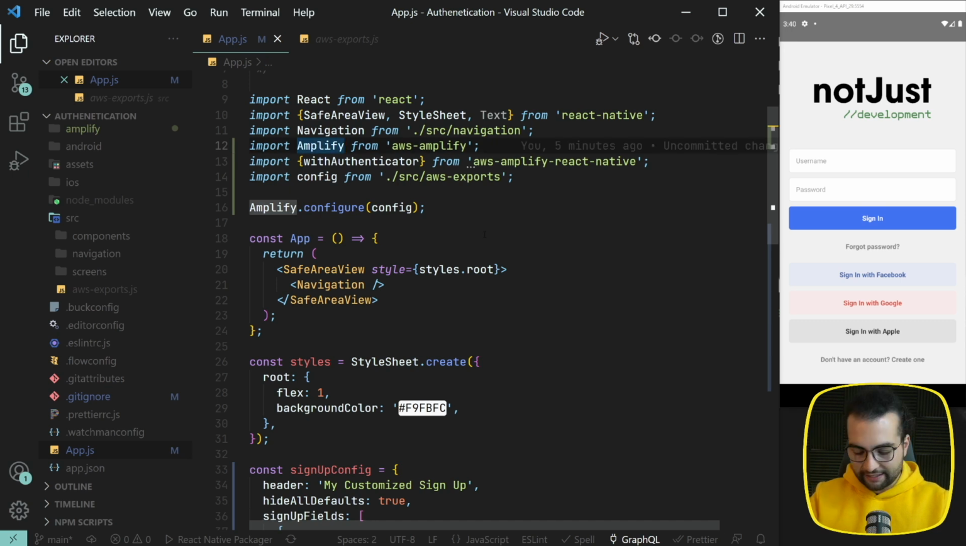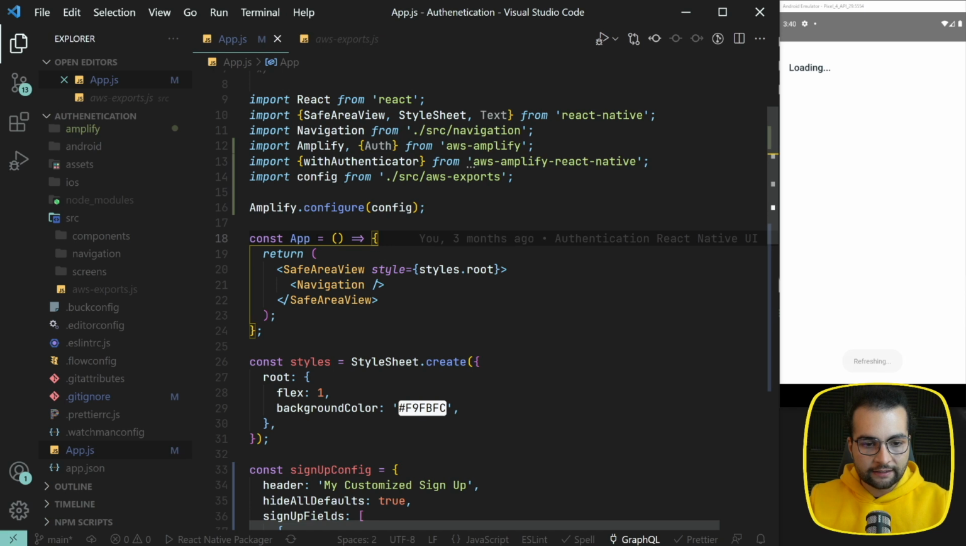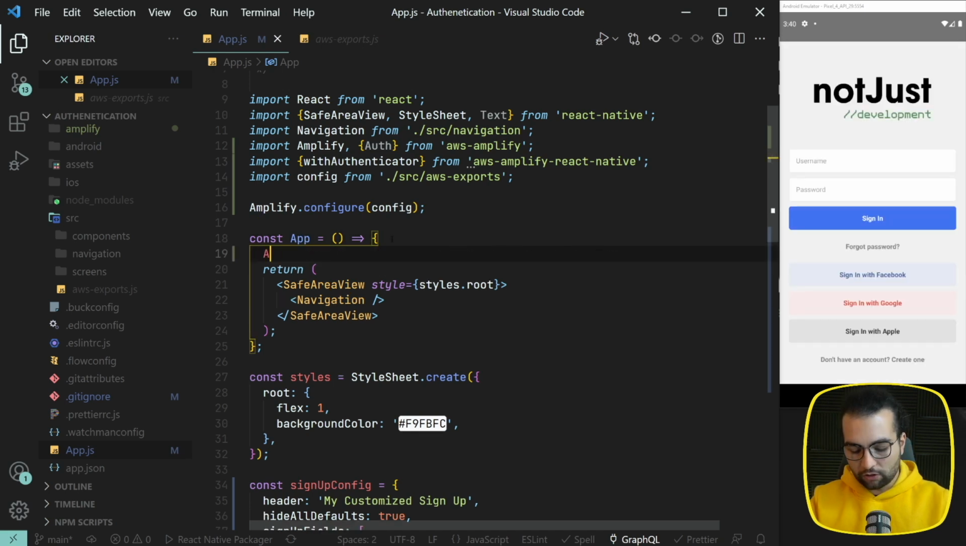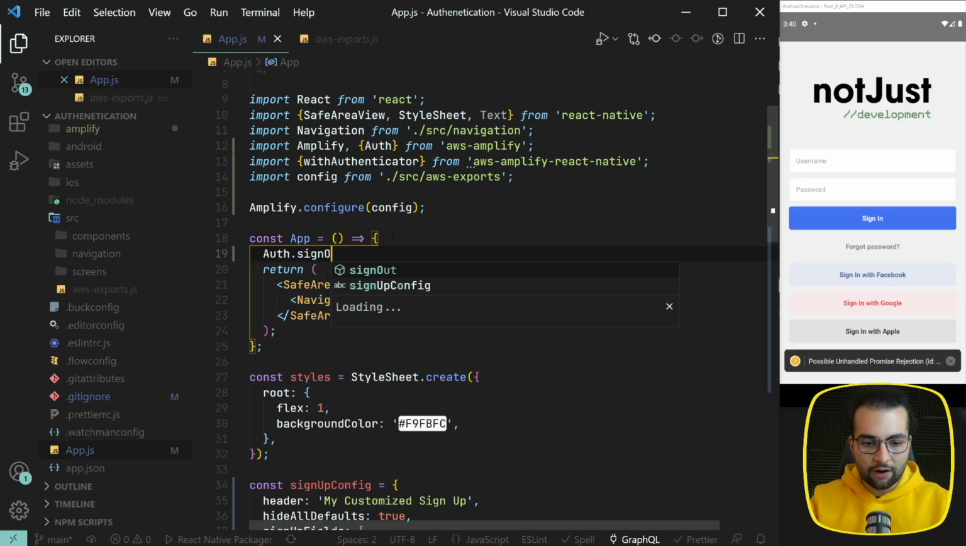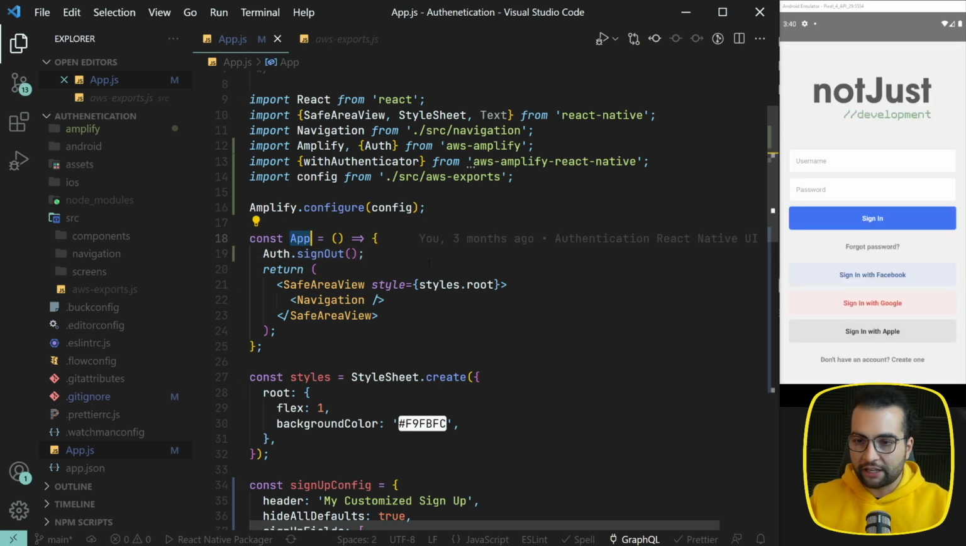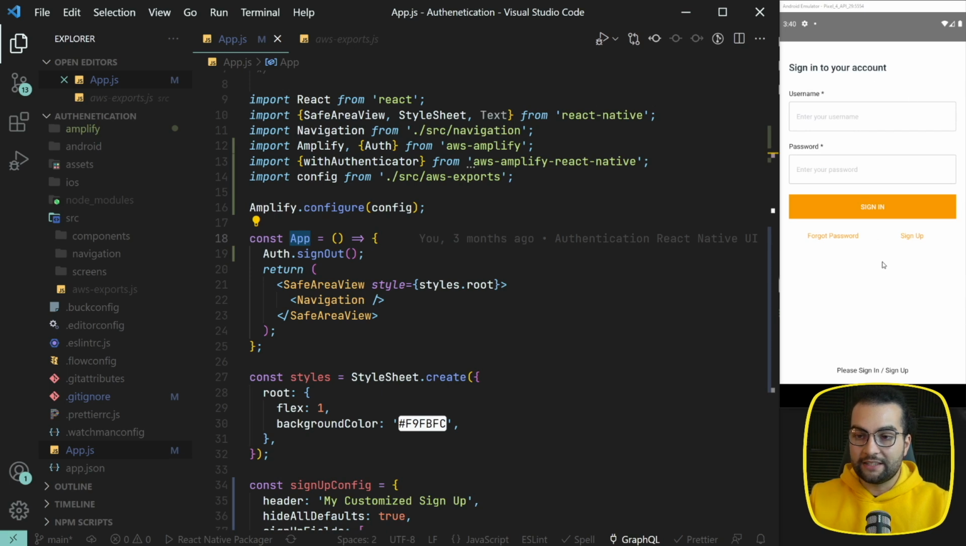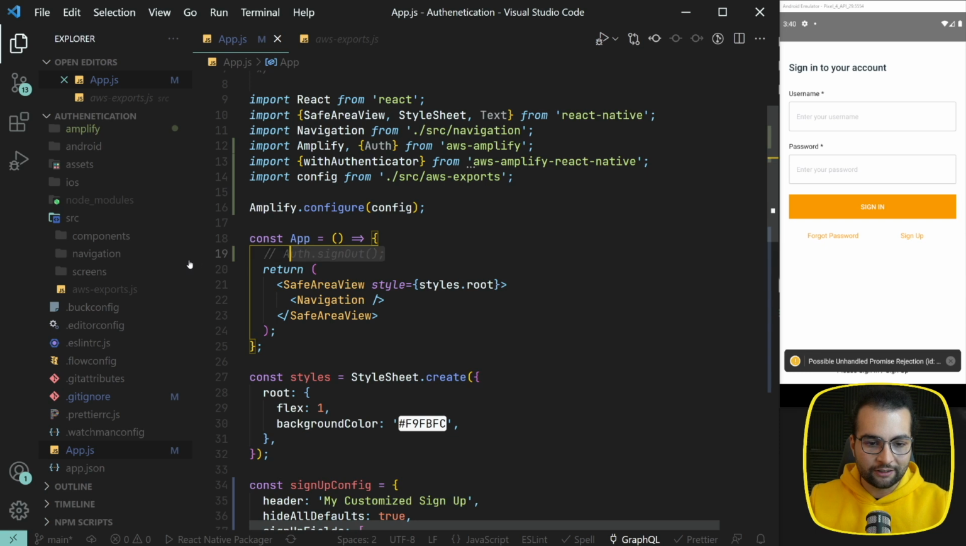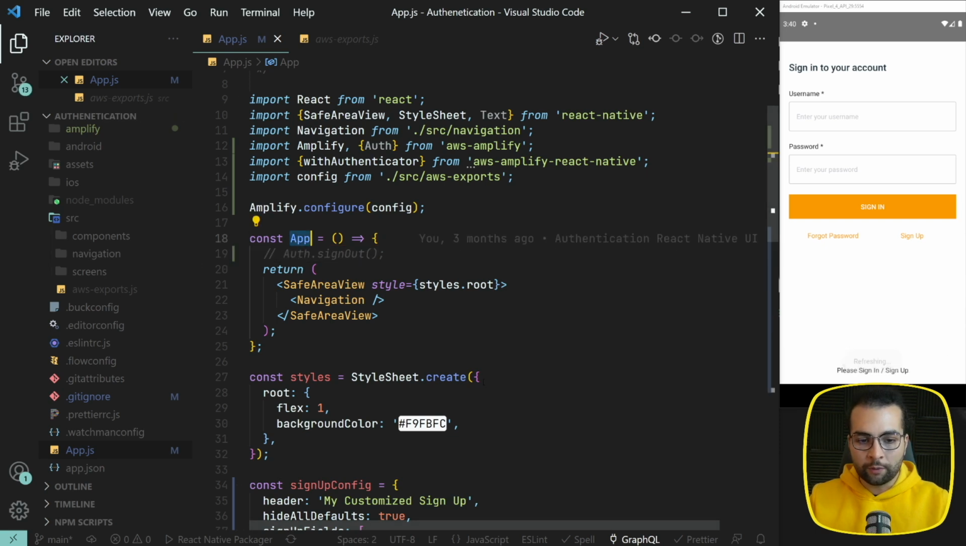So here, besides importing Amplify, we will also import the Auth module, and inside the application, let's call auth.signout. This is a method to sign out, and it will be executed when the application mounts. And now we see back the login screen from Amplify. And after that, let's comment it out in order not to sign out always when we open the application.